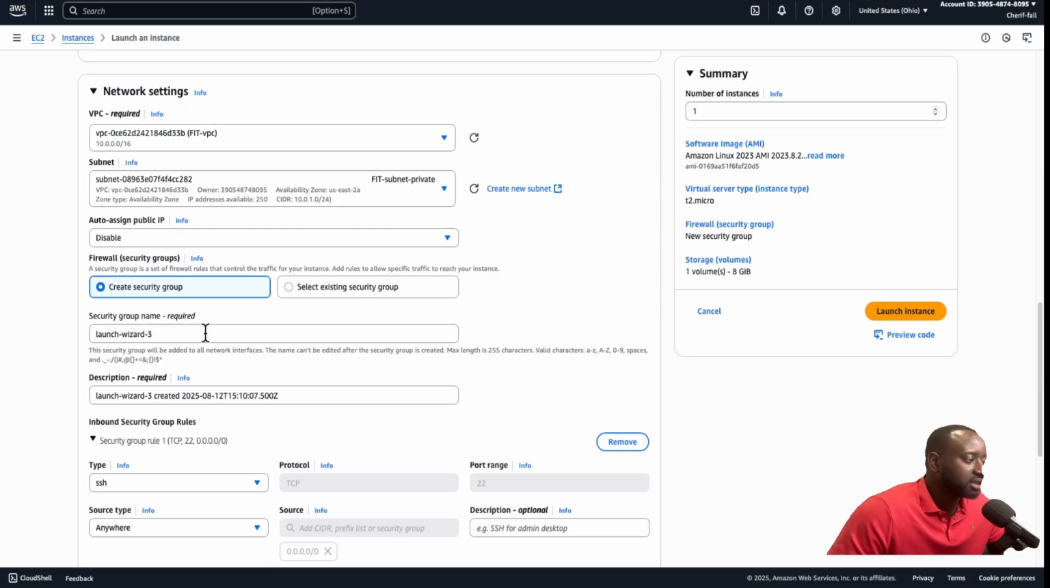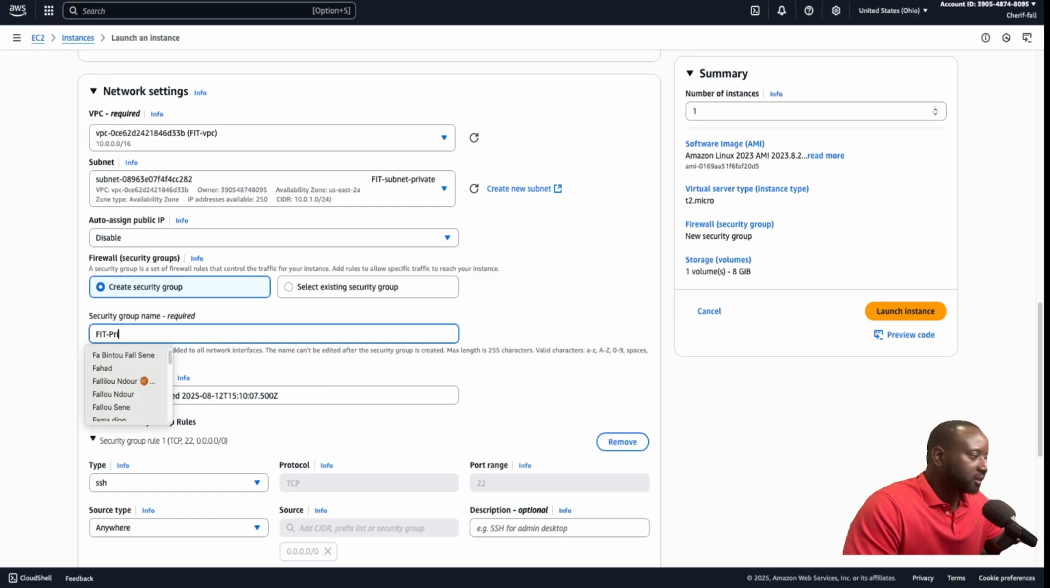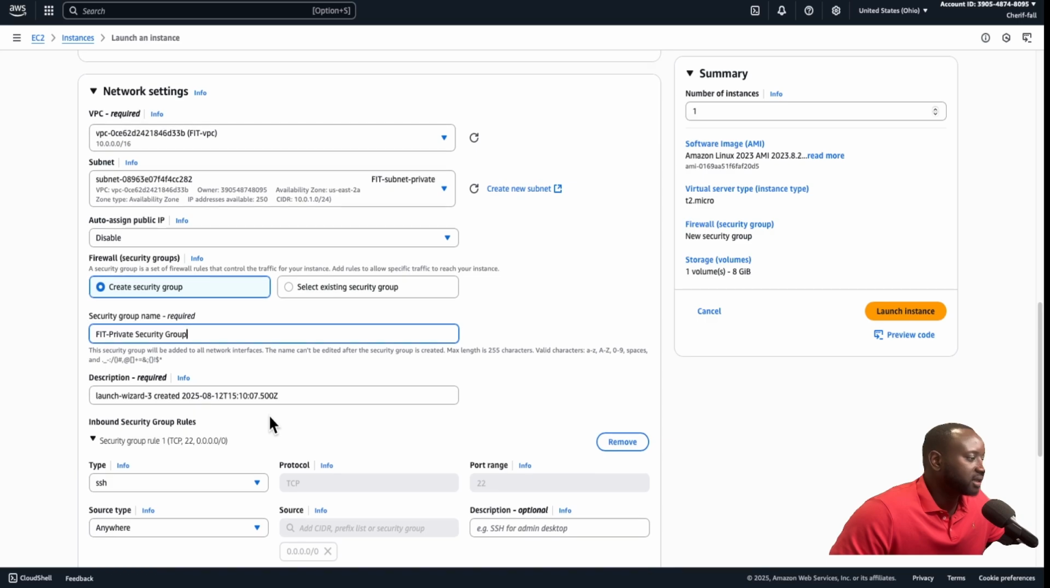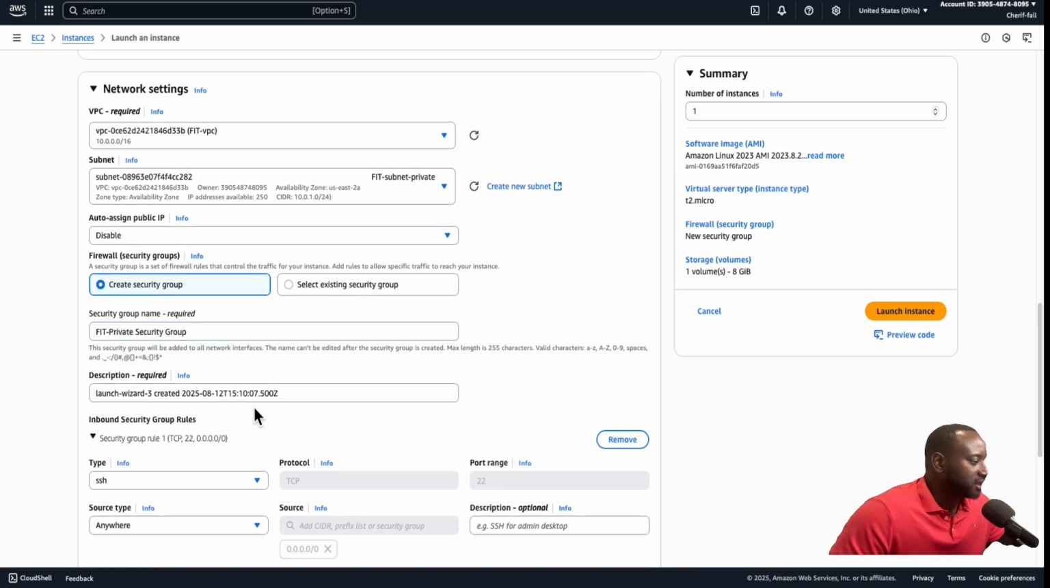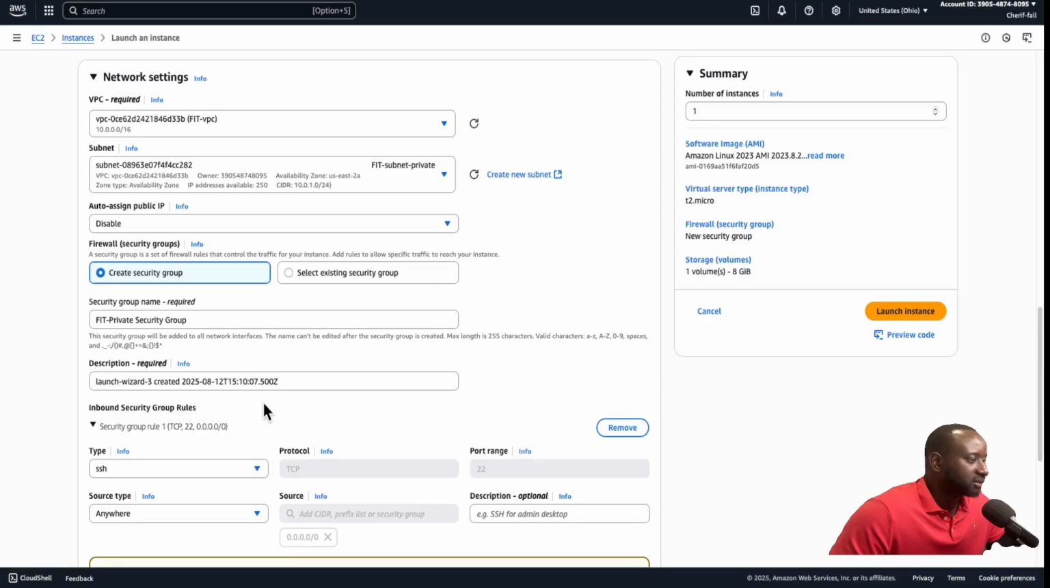So now we're going to just create a new one here, and the new one we can name FIT private security group. Okay, FIT private security group is fine. And then we have that one done. And let's see, what else do we need? I think we got everything that we need here.